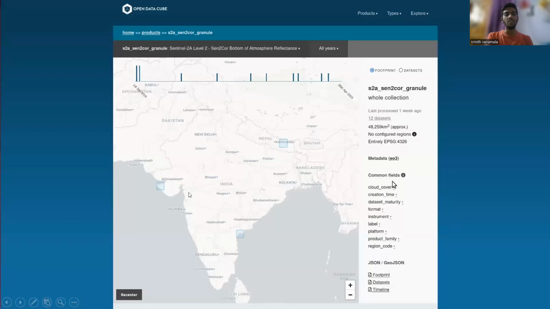This is all about the particular product, s2a_sen2cor_granule, which is the Sentinel 2A product. This is the timeline from 1st Jan 2019 to 30th April 2020, the timeline of the data I have. This is the area that I covered, 48,259 square kilometers. And we'll have the data in JSON or GeoJSON format.